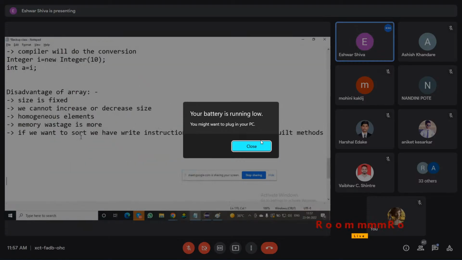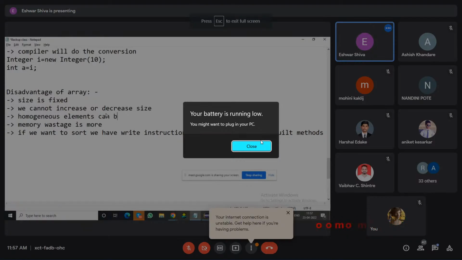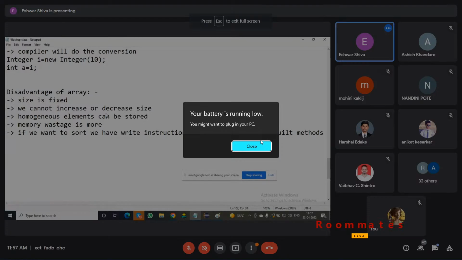So size is fixed, size cannot be increased or decreased, heterogeneous elements cannot be stored. Only homogeneous elements can be stored. We cannot store heterogeneous elements, meaning different types of elements. Then memory wastage we have seen, and for sorting we have to call inbuilt methods or use some sorting techniques. So to overcome these we have collections.